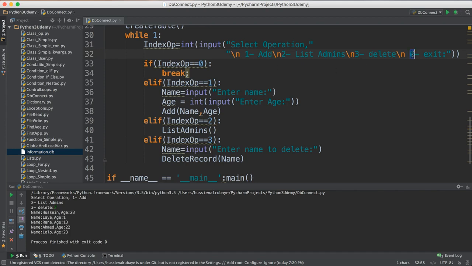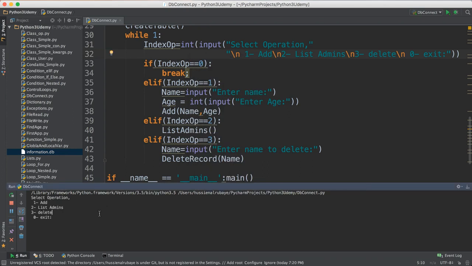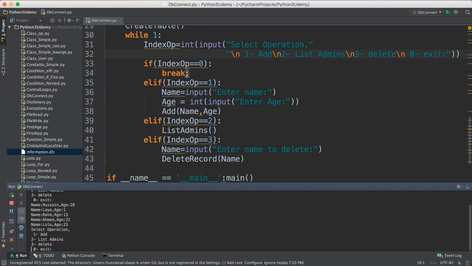So now when he clicks 0, you have while 1. That means the while will always continue working unless someone wants to break it. So rerun. 0 for exit, 2 whatever. I would ask for 2 for listing, so he lists and then he asks me again, same process.